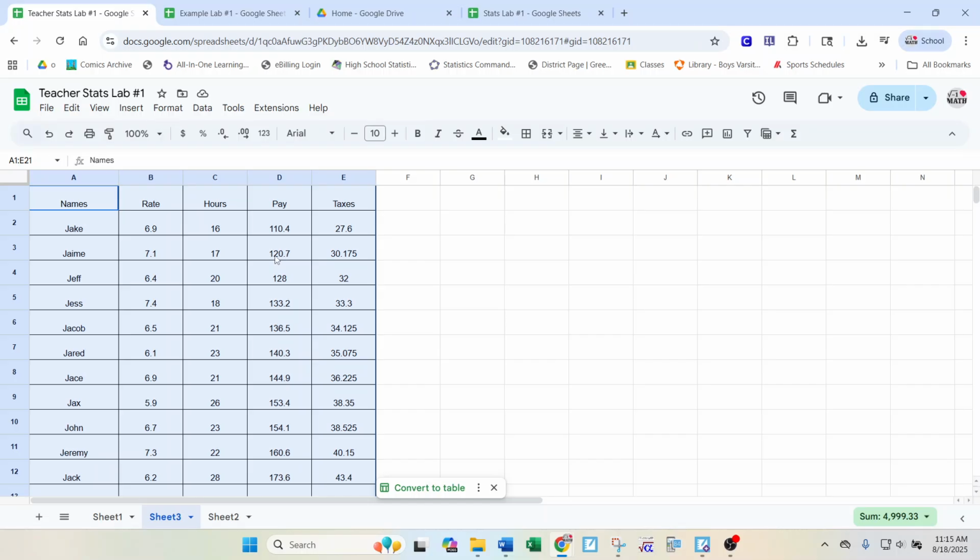And notice what it has done is it has put all of these in order of pay, smallest to largest. The important thing when you do this is you want to highlight everything. If you just sort column D, it won't keep this 110 with Jake. It doesn't keep all the numbers together. So you've got to make sure you sort the entire range and you sort everything.